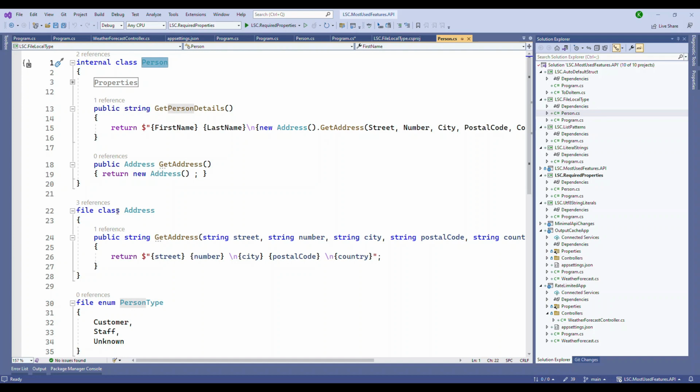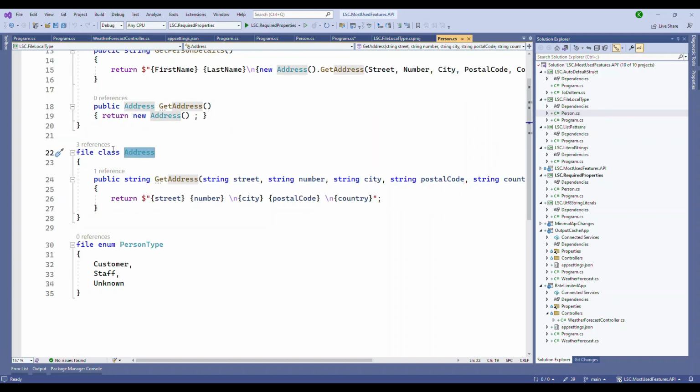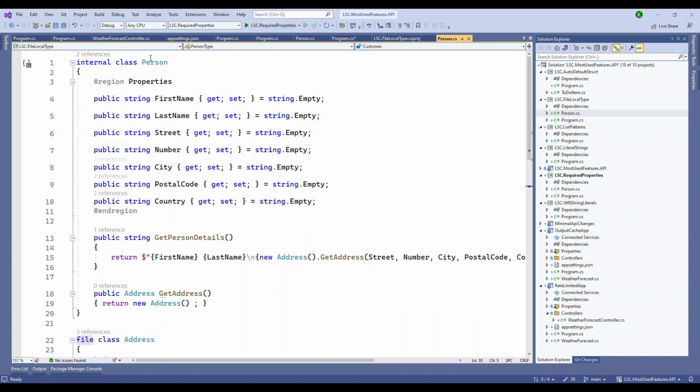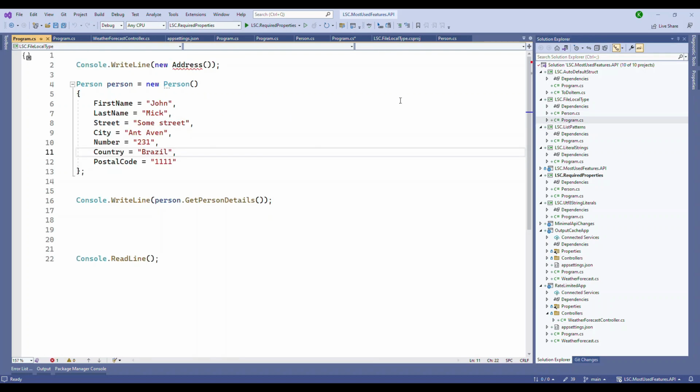In that file, you have something called Address. Address is a class, but you have marked it as file. Similarly, there's an enum that you have marked as file. So these two can be accessed within this Person.cs, and you cannot access them anywhere else. For example, because the Person class is within the same file, you're able to use the Address here. But if I go to Program and try to use Address, it doesn't even have that Address, because they are called file scoped.